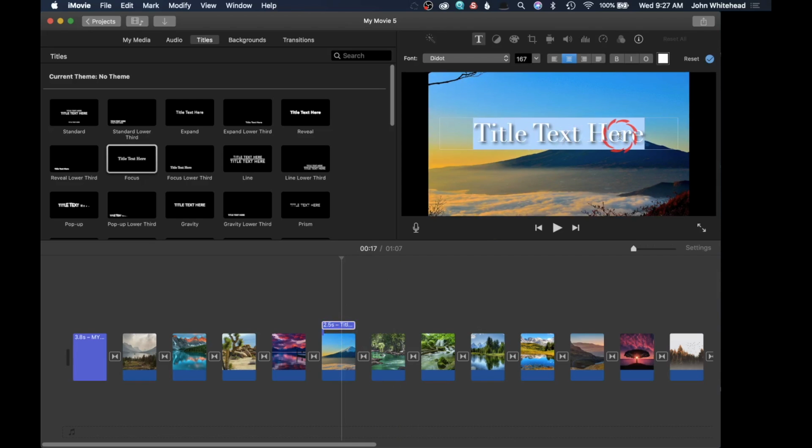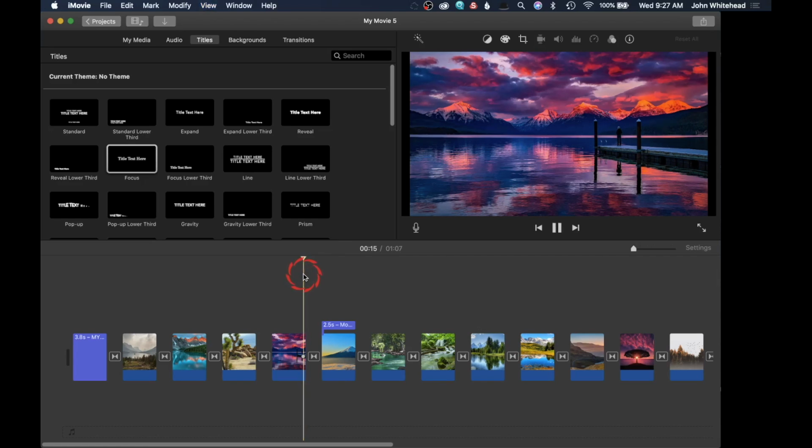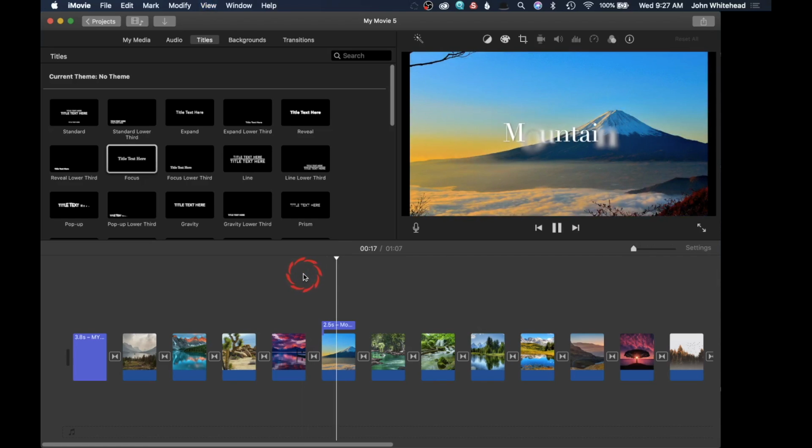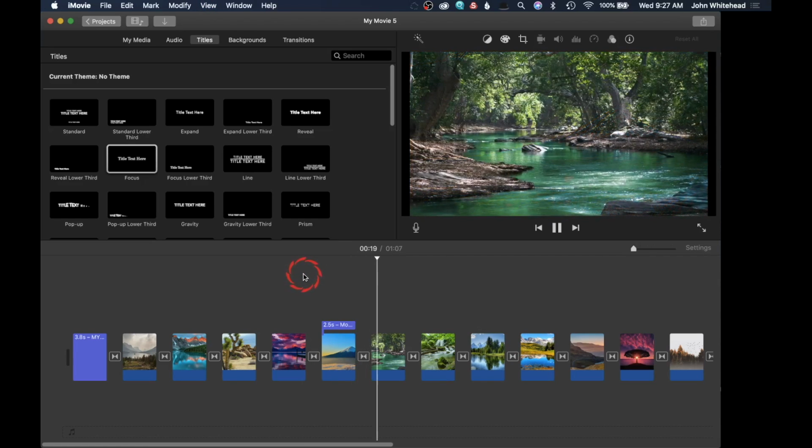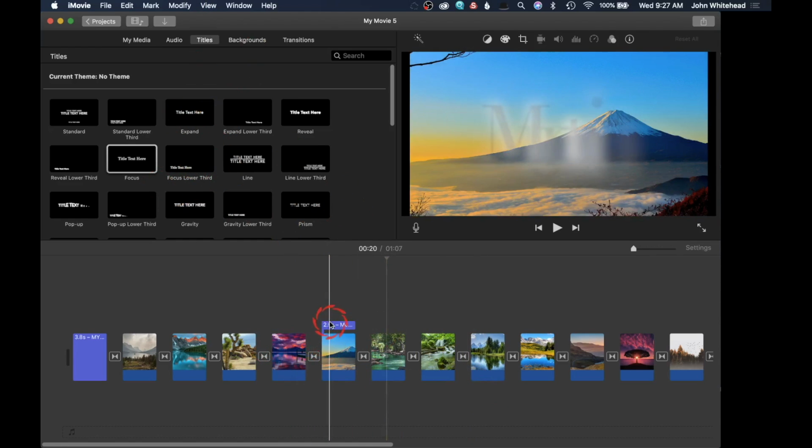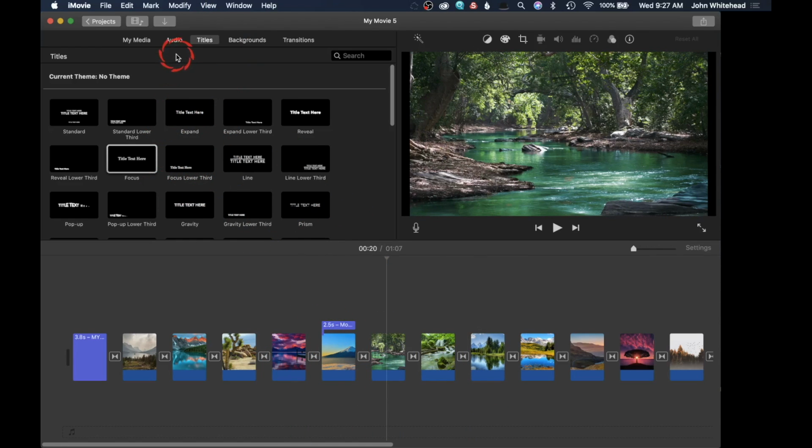So I can double click that, and I will call this mountain. And once again, I can change anything that I'd want to, and we will just kind of go back here in time. I'll play the transition, and you will see just like that, the text appears over top of that image. Now you can add text to any images that you want. It does not matter how you do it.